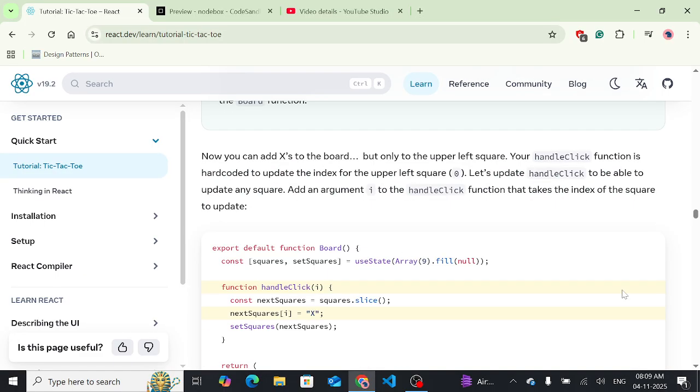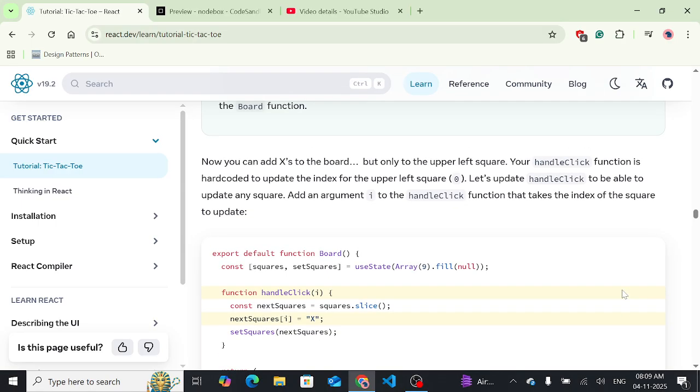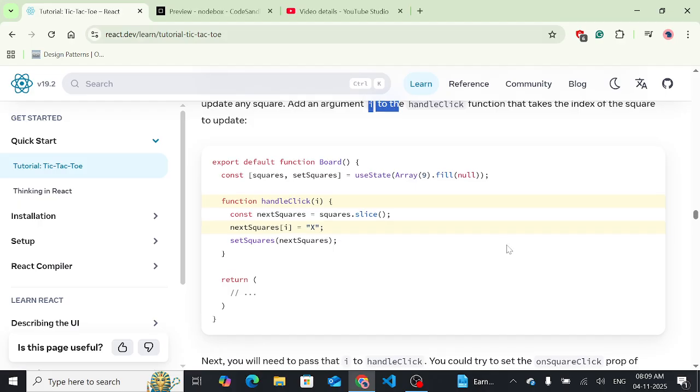Now what we'll do is we'll pass the I to the handle click function. Currently it was updating the zeroth value, but now it will have an argument called I to take the index of the square to update.